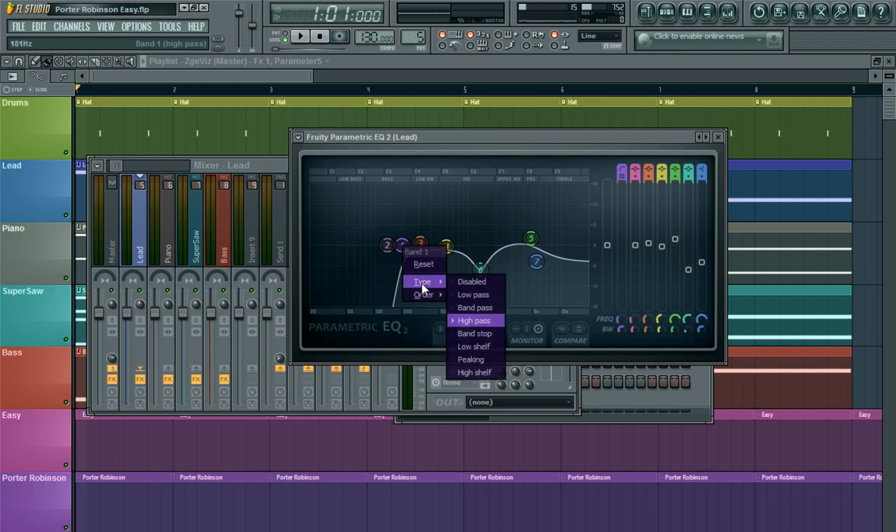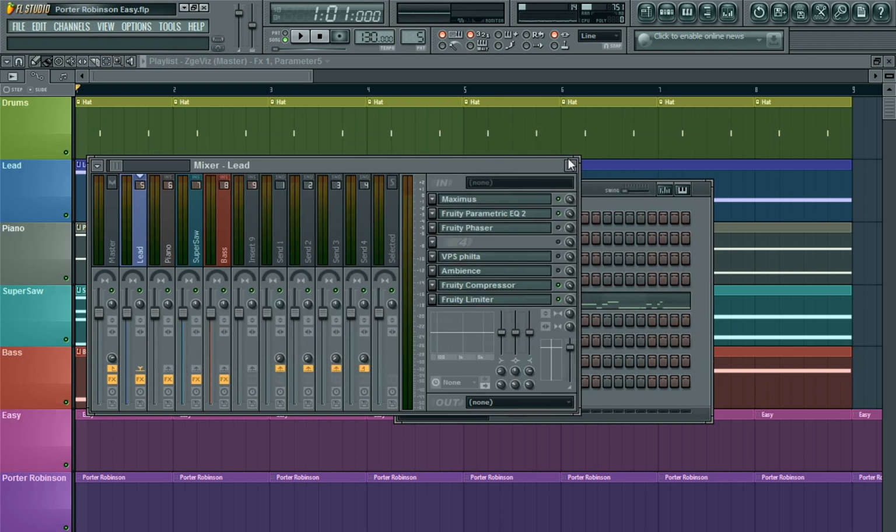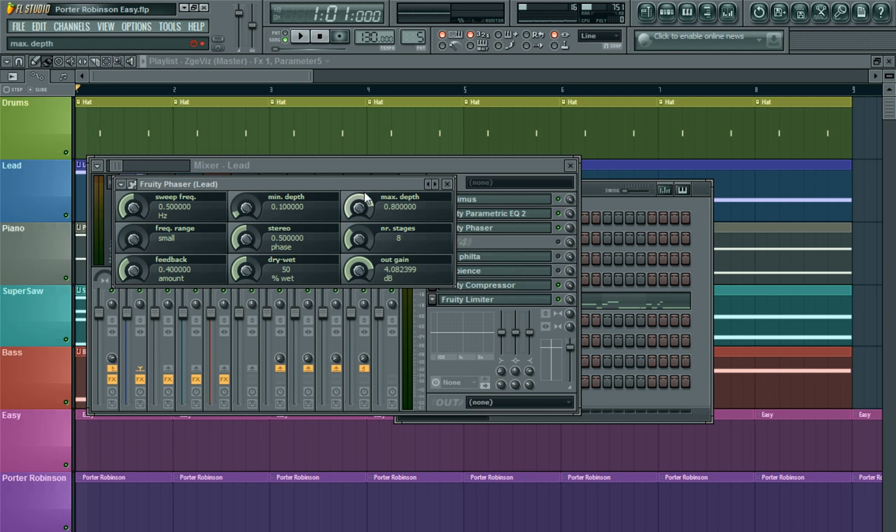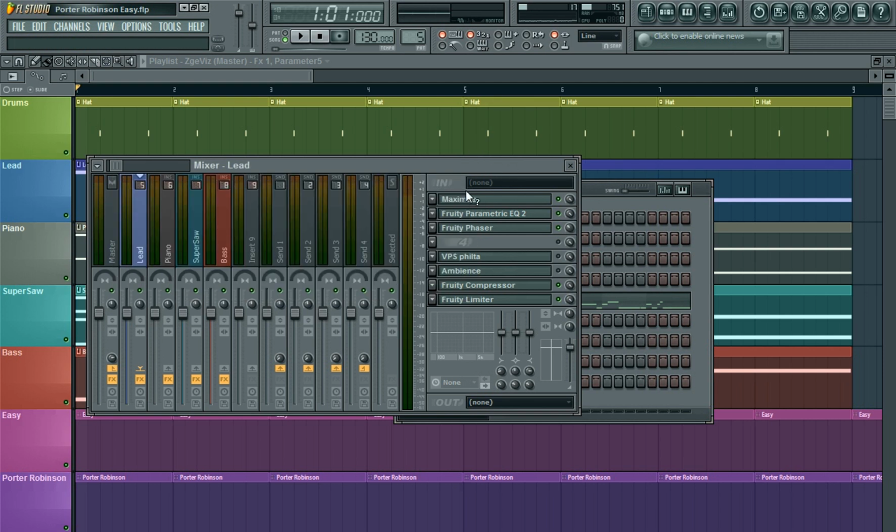So just go on your band 1, right click, go to type, high pass, and then do it again, order steep 8. And that's your parametric EQ2. Then I've got a phaser on here. This is the default settings as well, but what I've done is just turn down the mix level to around 10 o'clock, so it isn't too obvious, or it doesn't take over the sound too much.